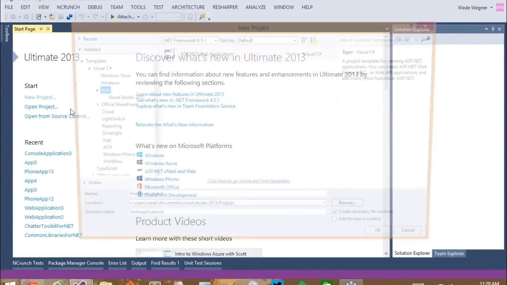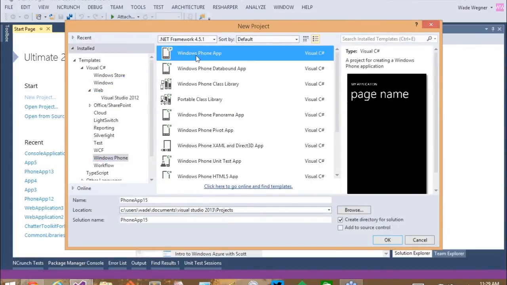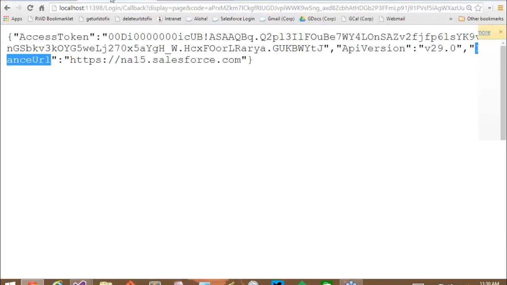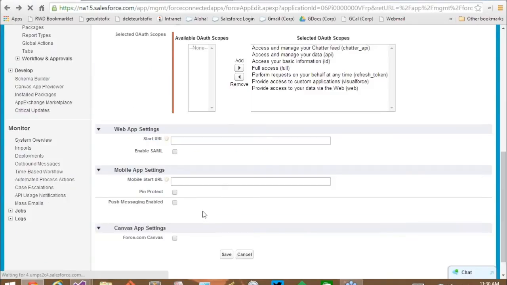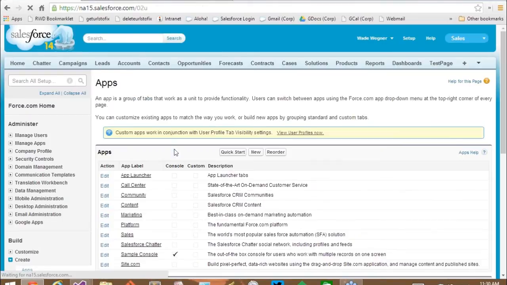So let me show you one more demonstration before I pass along to Richard. And this is just a Windows Phone app. And what I'm going to do is I'm going to create this new Windows Phone app, and I'm going to use one of our accelerators for Windows Phone. And while that's loading, what I'm going to also do is come back and show you how I have this connected application configured.